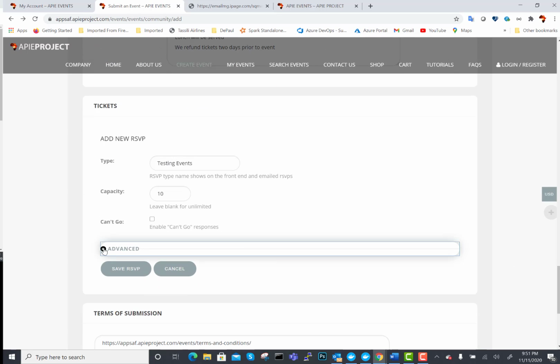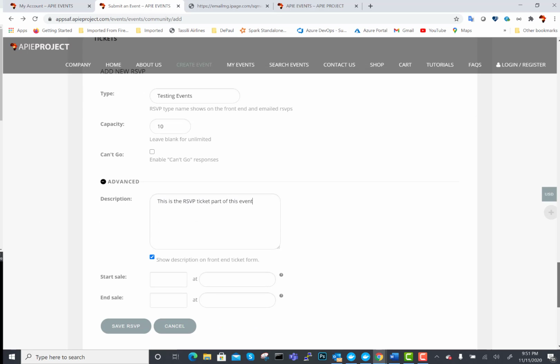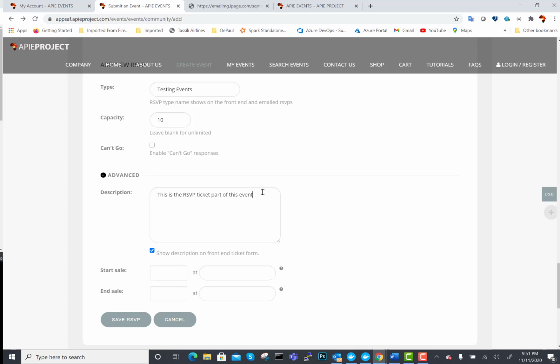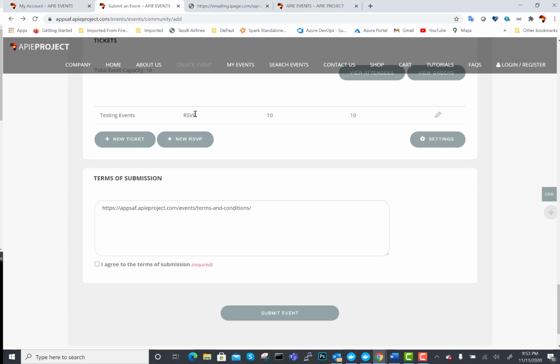And then you have an advanced portion here where you can put your description. This is the RSVP ticket part of this event. So anything that you want as a description for your RSVP ticket, that is where you put it. And like I said, this one is really not important here because this is RSVP. So I just showed you how to create an RSVP event.